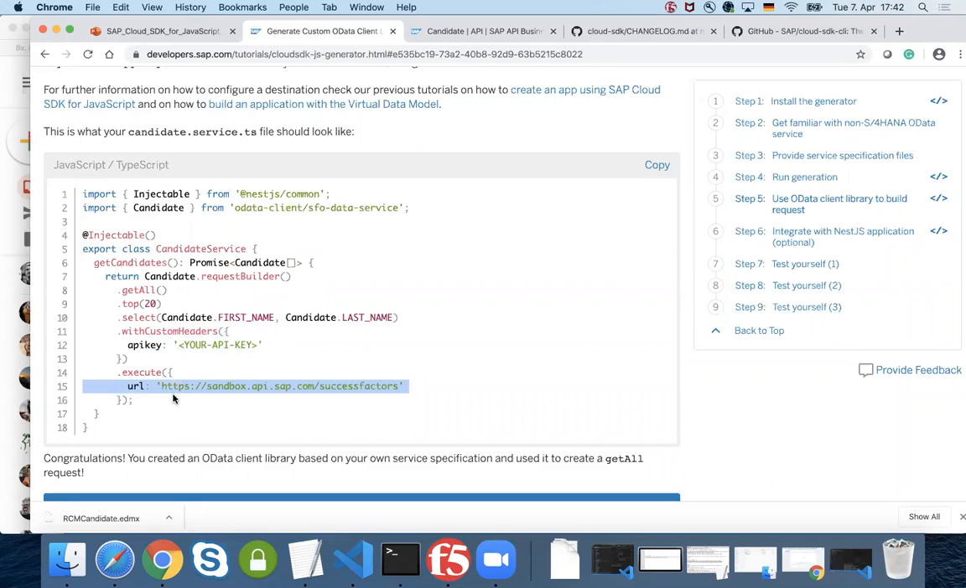Which is, of course, a big advantage. We never should hard code URLs and API keys. This is actually a bad practice, but for this example of the tutorial here, it's good enough, I think. All right, this is how the generator works.